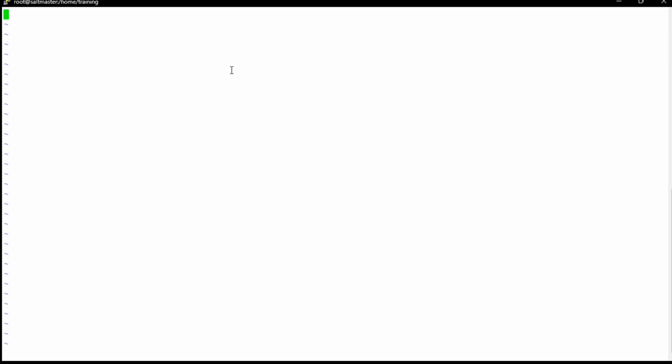I am going to say OS star. So all the minions which are starting with CentOS are going to be part of my development, and for that I am going to include the user. The user mapped for the CentOS.